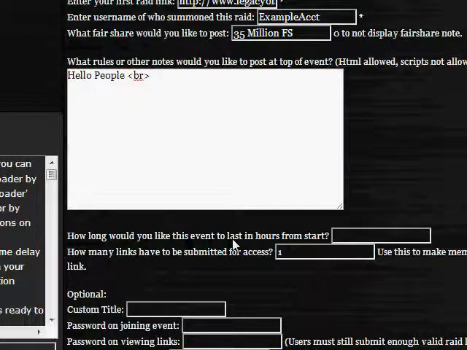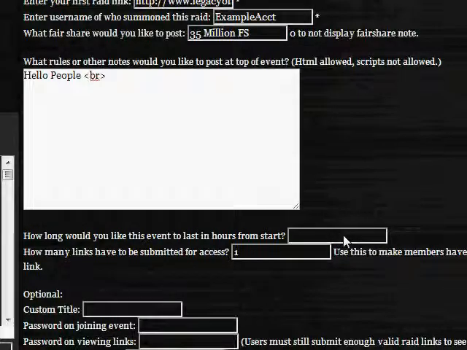How long would you like this event to last in hours? This is basically the event timer. So if I enter in 48 hours, what will happen is 48 hours from now, the event, which is currently going to be private, you would have to normally add a link to get into the event, will become public and people will be able to come in from anywhere and help kill off the raids. So that's great if you want to set up a kill order.